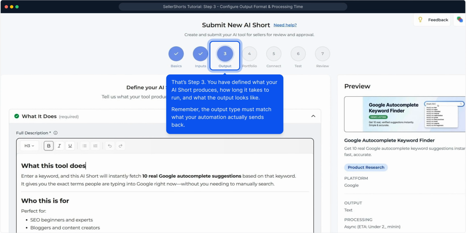That's Step 3. You have defined what your AI short produces, how long it takes to run, and what the output looks like. Remember, the output type must match what your automation actually sends back.